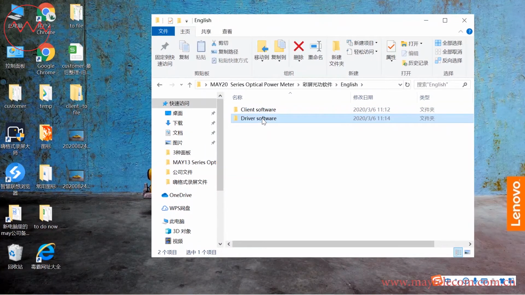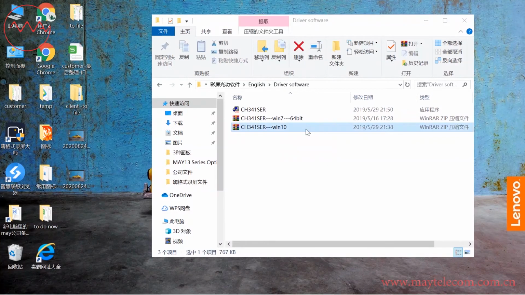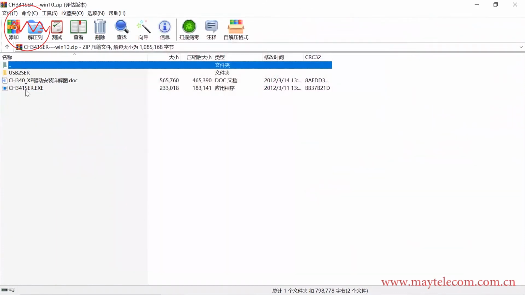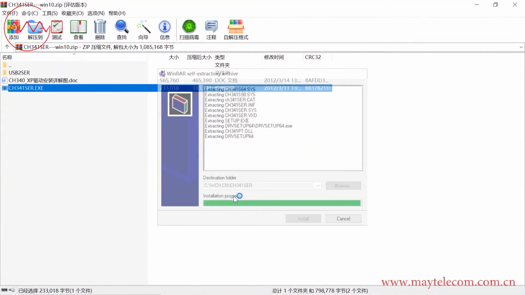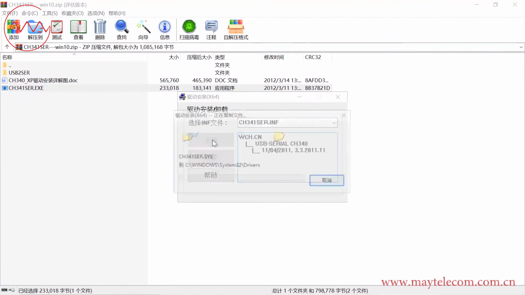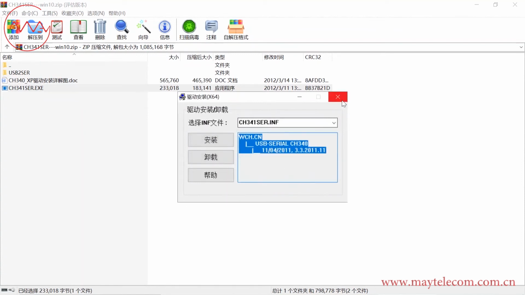Open driver software. Select the suitable software for your computer. My computer system is Windows 10. Open zip. Open exe file. Click Install to install the software. The installation is completed. Close it.